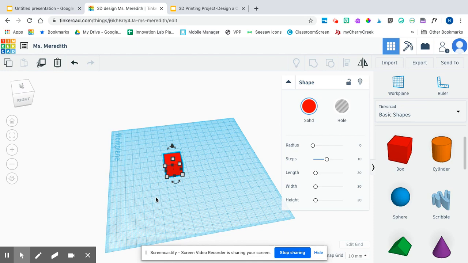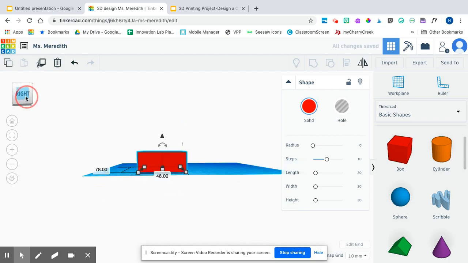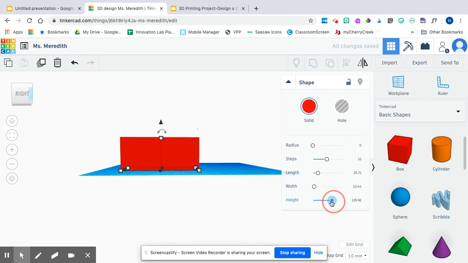So this started off as a box, but I can actually make this into a rectangle. I can drag it and make it longer. I can make this rectangle bigger. If I change the view, I can make it taller and I can make it even more flat. The same options are over here on the side. I can make it longer with the length with this little dot. I can make it wider, skinnier, taller, bigger. So either way does the same thing.